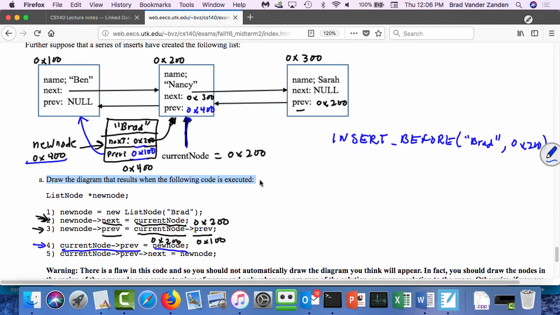So we are making the previous pointer no longer point here. Previous now points back to our new node. Okay, which is right. If we're inserting Brad before Nancy, we want Nancy to point back to Brad. Now our final one is a doozy. Okay, something is going to get the value of new node. So we're trying to make something point to new node.